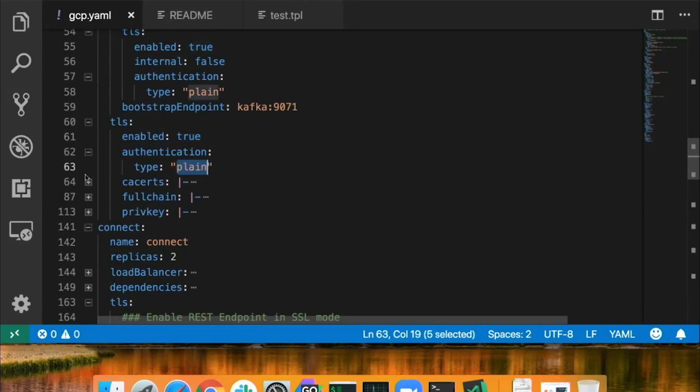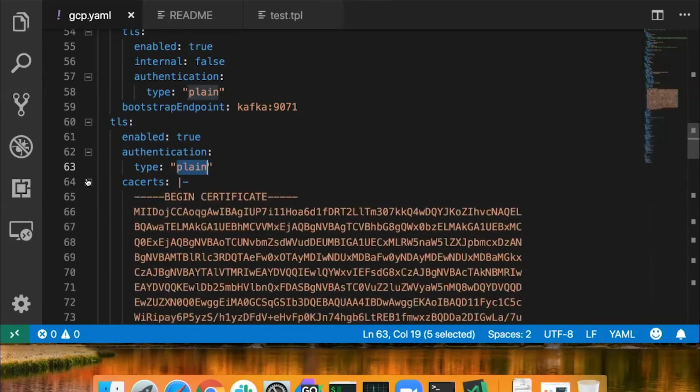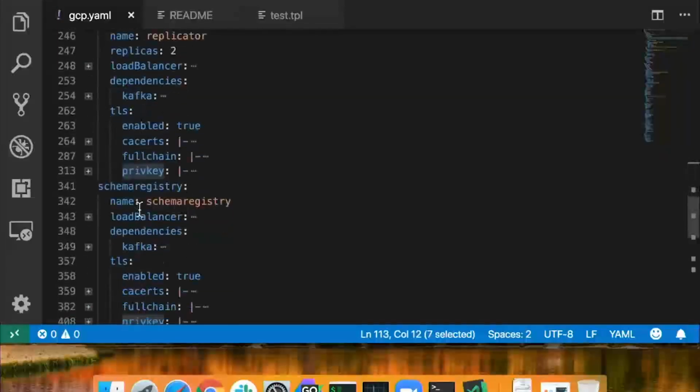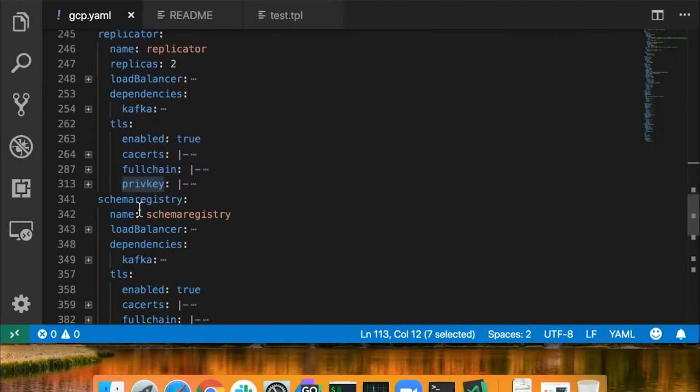For the TLS certificates, these are just demo self-signed certificates. It's just a root CA, and it has a server certificate and a private key. It's the same thing with Connect. Everybody follows the same pattern, so once we configure one, the others are exactly the same.